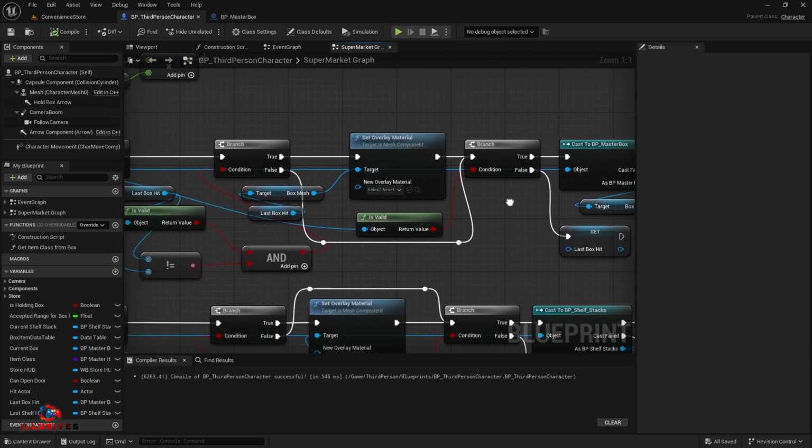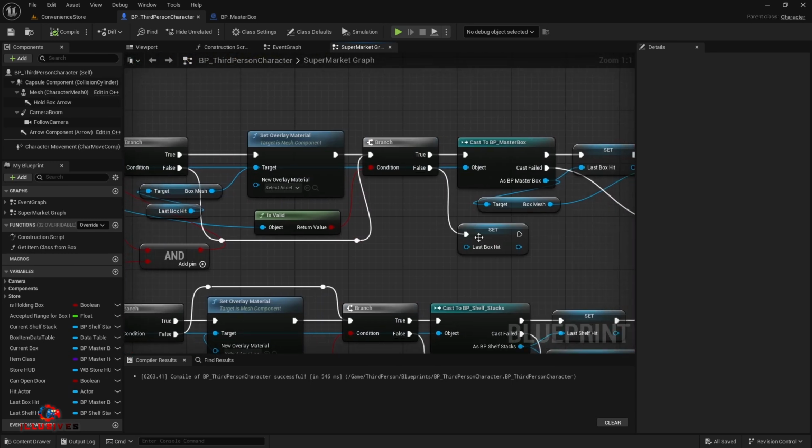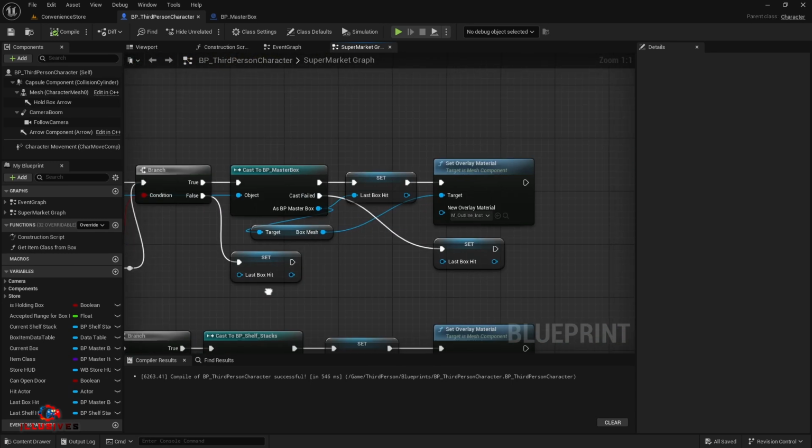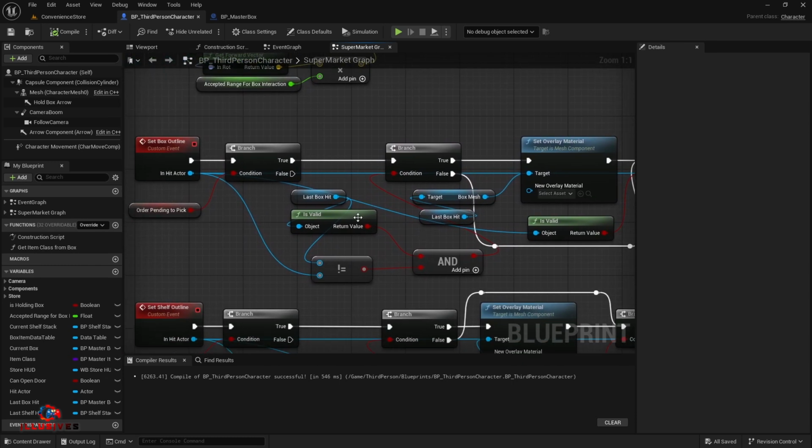If our hit actor is invalid, then also we want this thing to be none. So that's, you understand. Now if we see our first condition, at the beginning our last box is none, means it is not valid, but we said if it's valid only. So here it's not valid, means this thing is false.